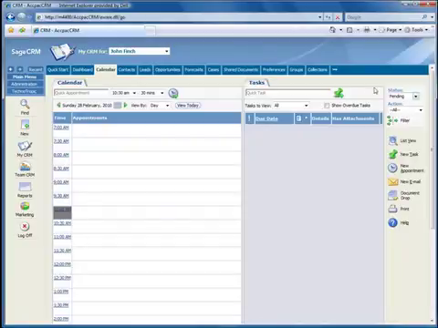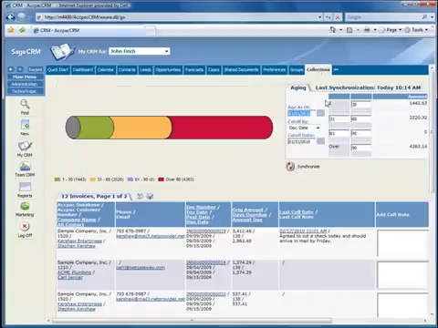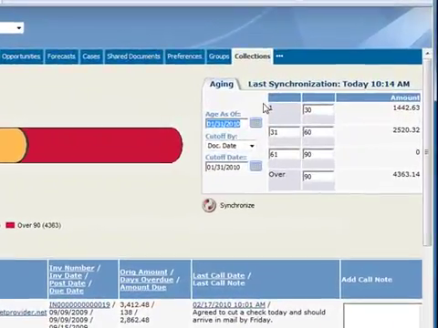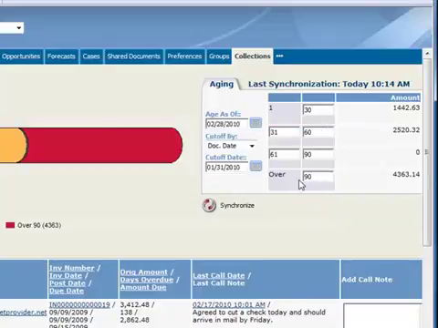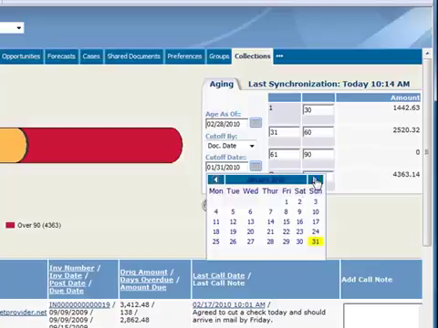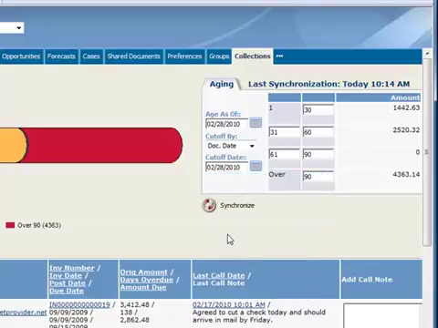So let's jump right in and take a look. You'll find the Collections Manager in My CRM under the Collections tab. To demonstrate how it works, let's walk through a scenario that might be typical for a collections clerk. We'll start by setting our aging parameters, and based on the transactions in our sample data, we'll enter February 28th, 2010 as our age as of date, and for cutoff by, we'll use the document date, and for the cutoff date, let's again use February 28th.